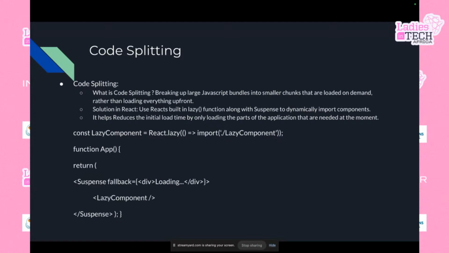So that's what we call lazy loading. You lazy load the components.